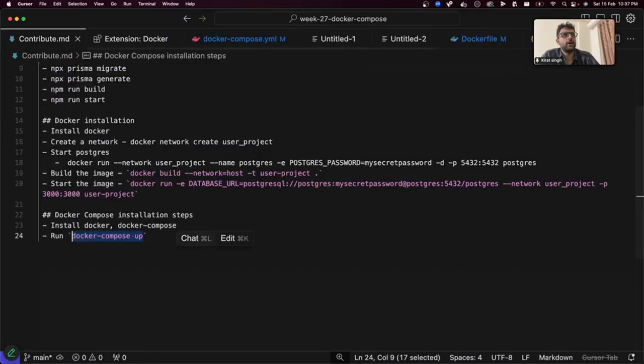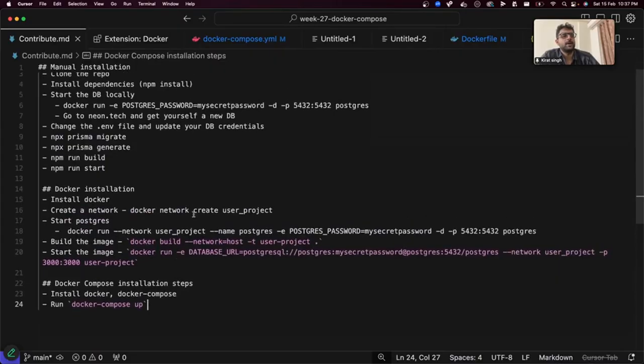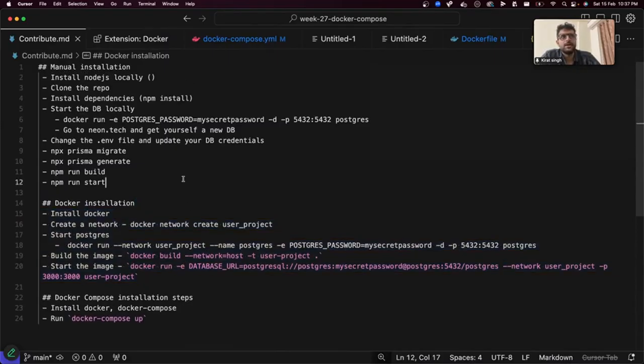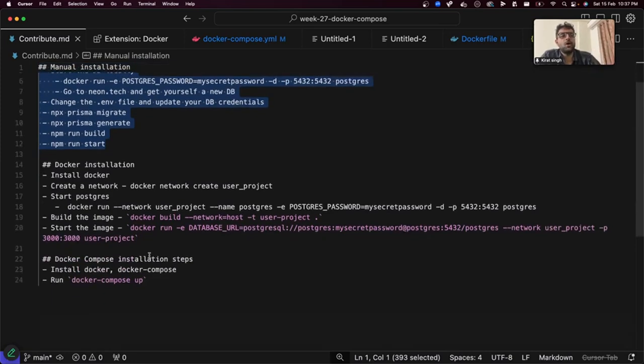So if I go to contribute.md now, I can also make these a little bit simpler now. I'm not doing it, but Docker installation can also become a little simpler now. Normal installation, of course, is not too heavy, but a little heavy. But Docker Compose installation is so simple.